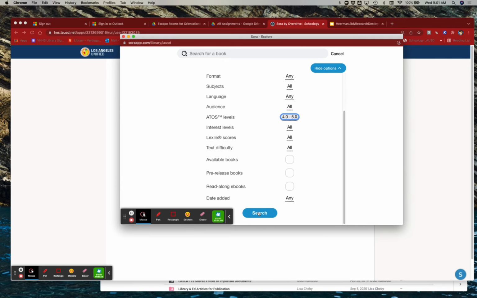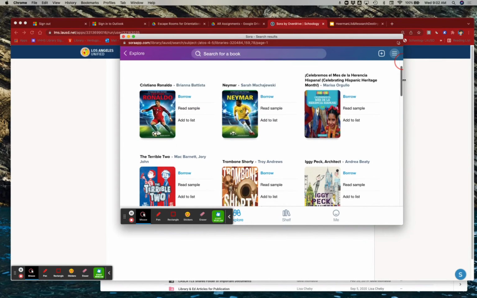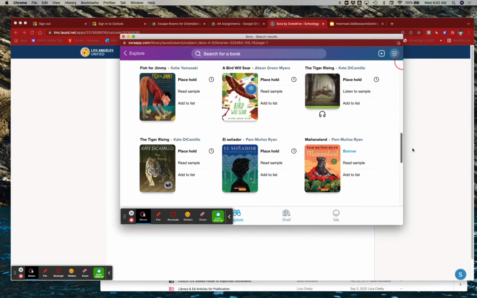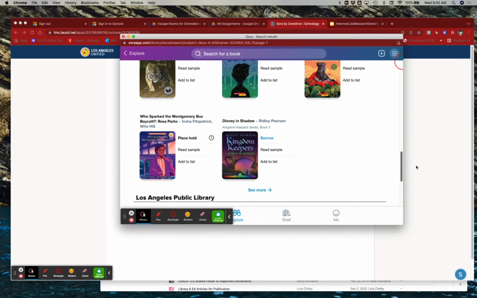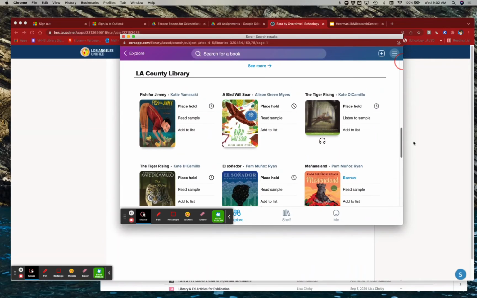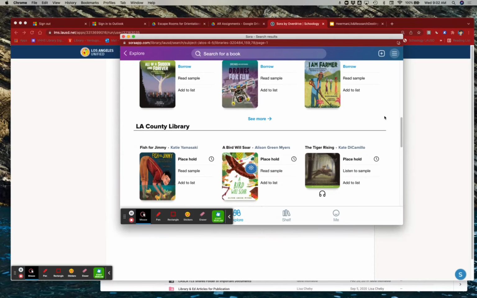Once I click on that, I'm going to click search. Here I can see I get a total of 3,000 books. Mine is searching both LA Unified Library, and if I scroll down, you'll see the LA County Library because I have that added in, and the LA Public Library. So once I do that, I can see the various titles. There's, of course, see more here.